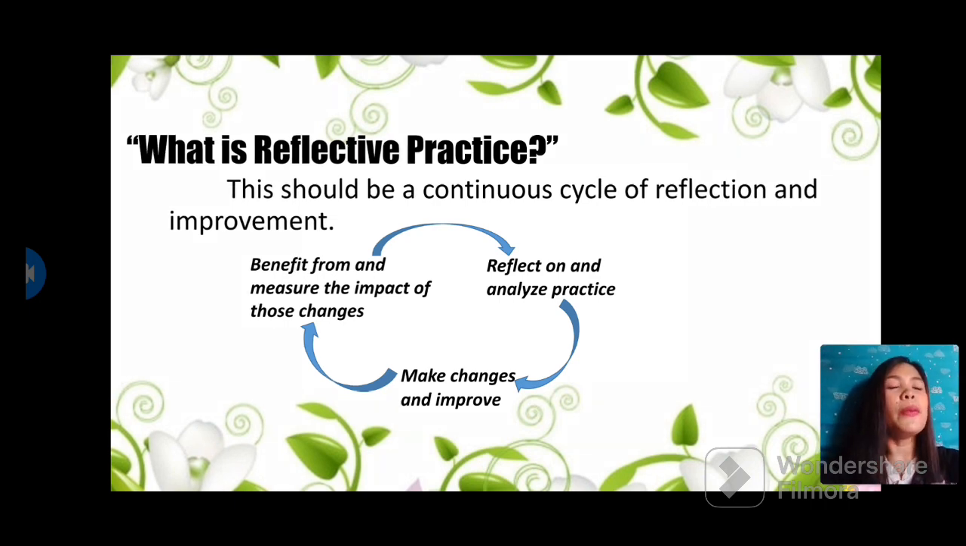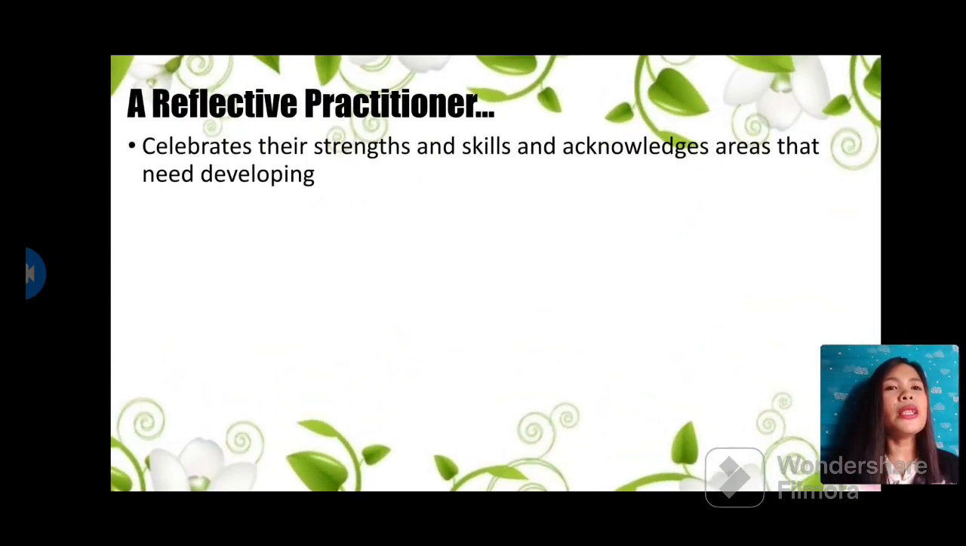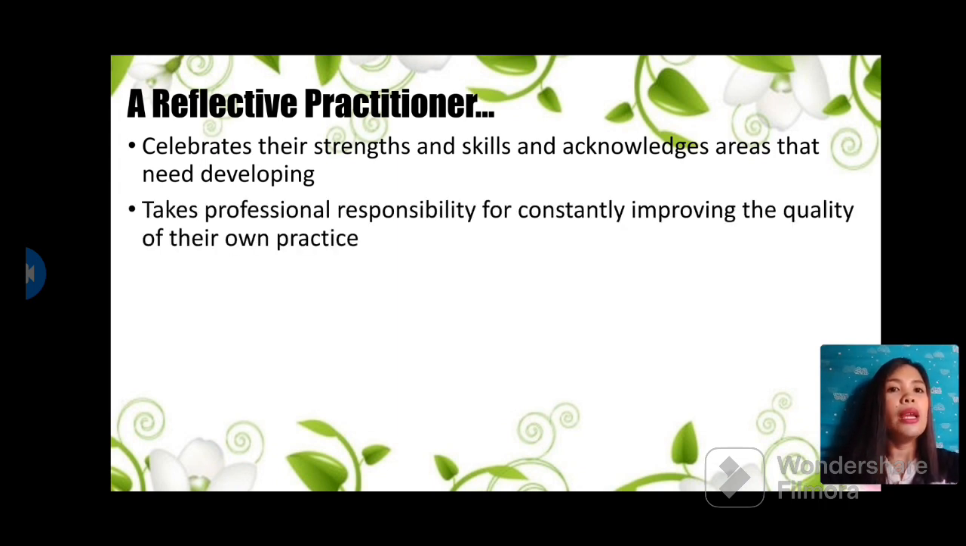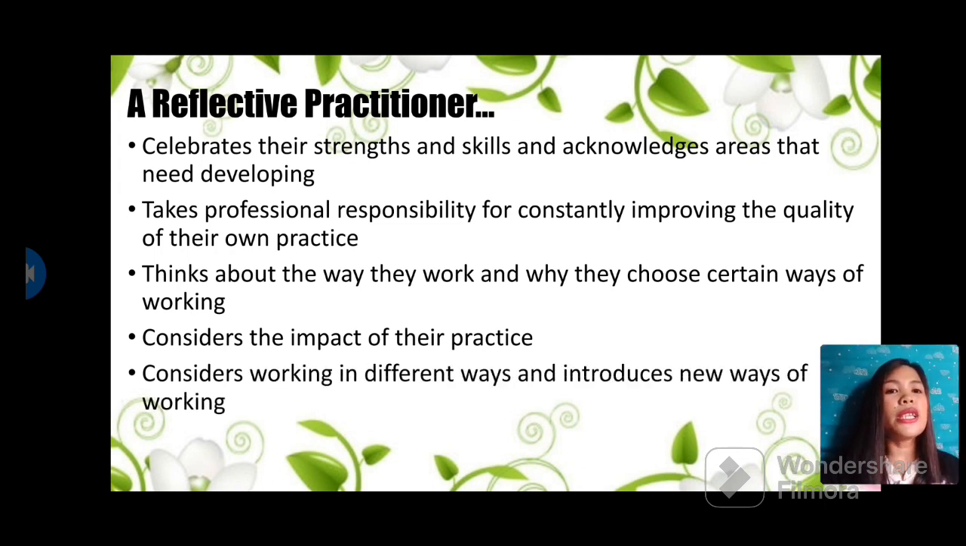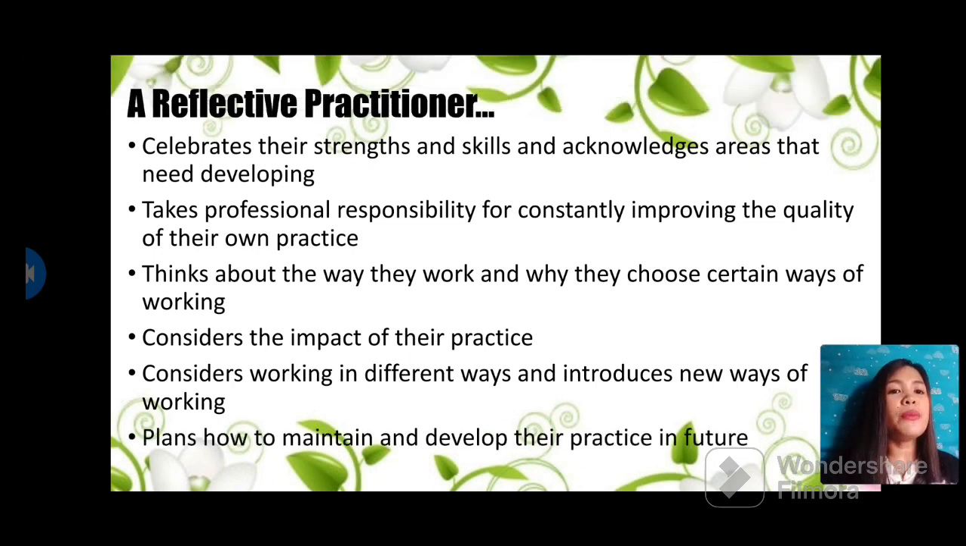Hence, a reflective practitioner celebrates their strengths and skills and acknowledges areas that need developing, takes professional responsibility for constantly improving the quality of their own practice, thinks about the way they work and why they choose certain ways of working, considers the impact of their practice, considers working in different ways and introduces new ways of working. Lastly, a reflective practitioner plans how to maintain and develop their practice in future.